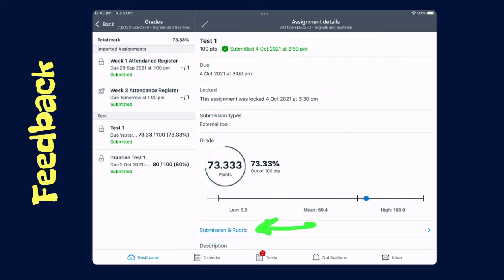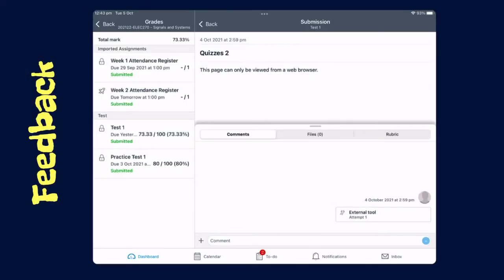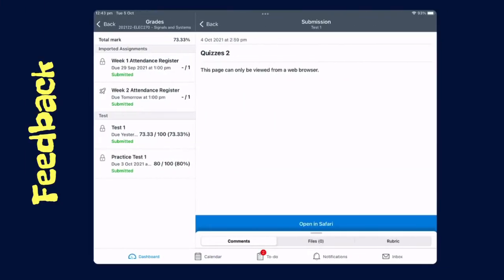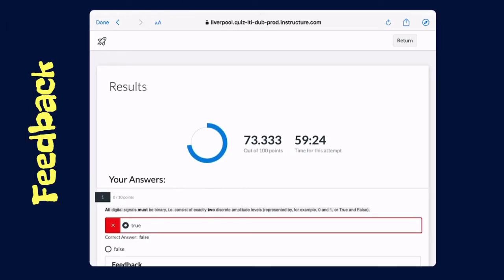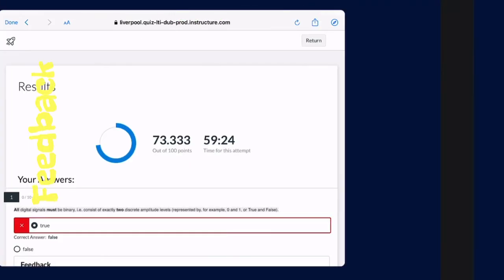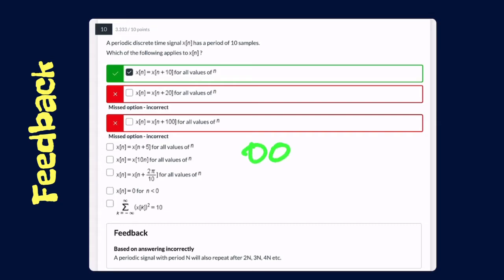That will open your actual submission, but it'll bring up this slightly unhelpful window. Tap on that and drag it down. By dragging that down, you reveal this button here. If you click on that button, it'll then open it in a browser, and then you can scroll and you can see your feedback. Now I hope you found that helpful.